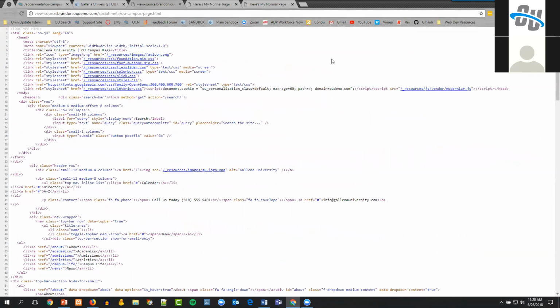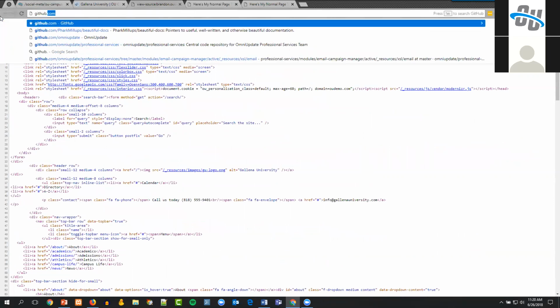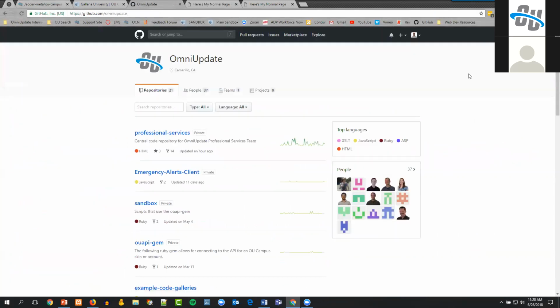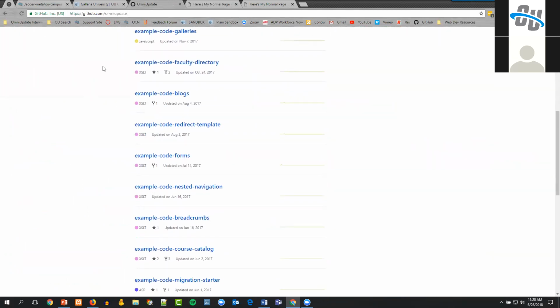If you guys ever want to, you can go to github.com/omniupdate, and you don't even need to have a GitHub account. You can just get there straight up. And if you scroll down you're going to see all of these example code repositories. Now, these are some things that our awesome professional services team have built out to give you guys essentially some starter code that you can plug and play into your existing implementation.